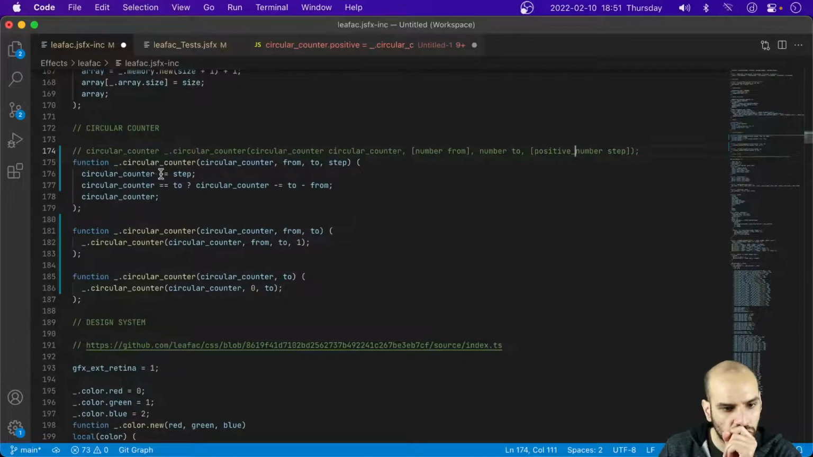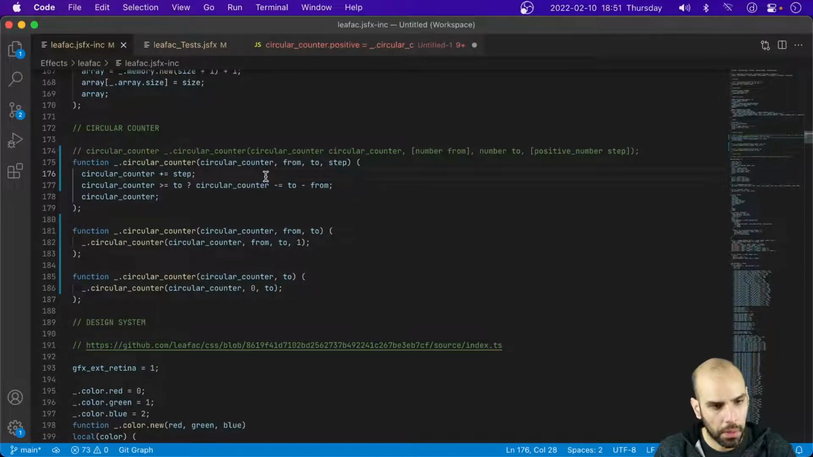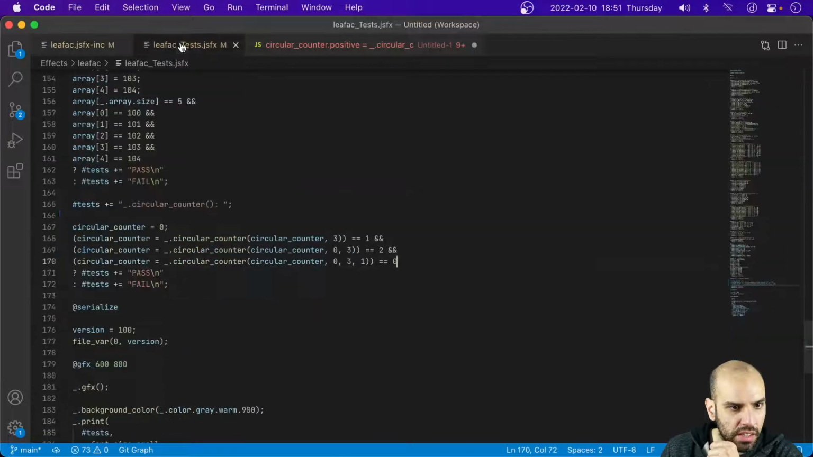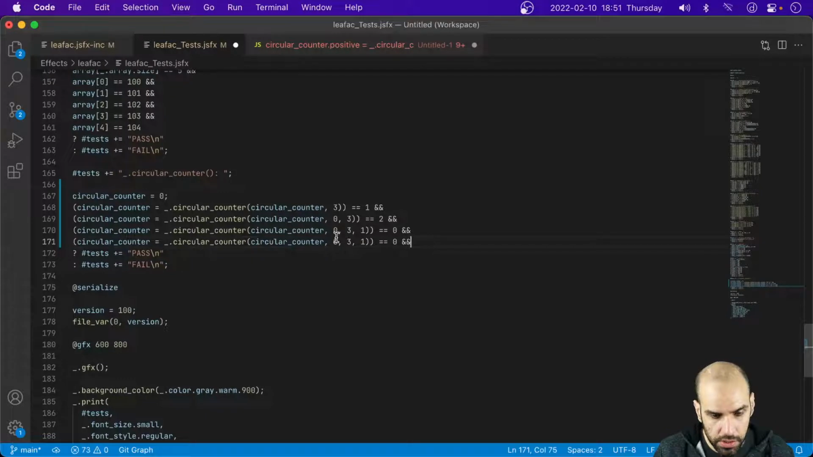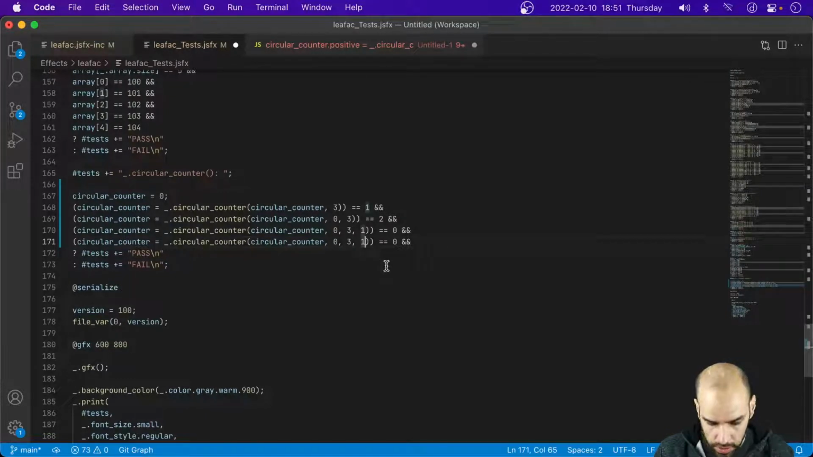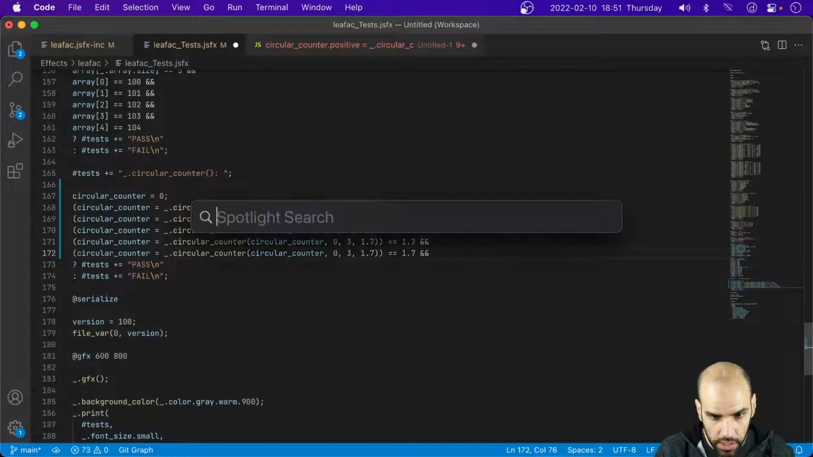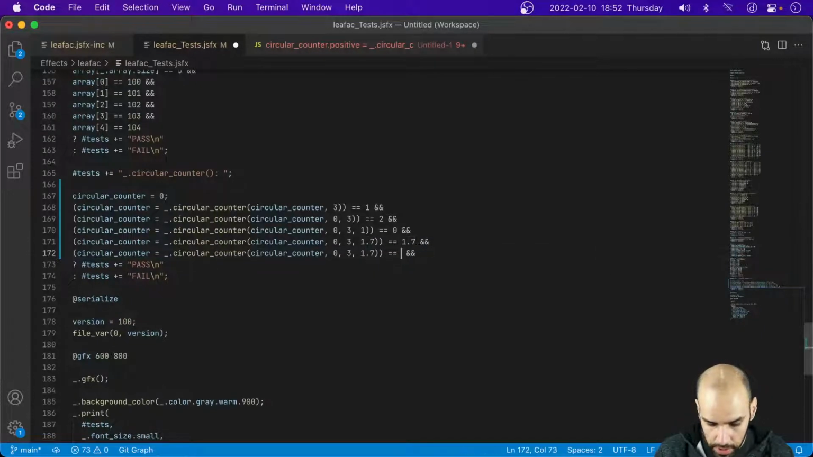So just have to deal with this actually. If I only have positive steps, I think that this is going to work. So let's try this again. Or actually, let's test this. So if I take the circular counter and I go in steps of like 1.7, then it should be 1.7, and 1.7 plus 1.7 is going to be 3.4, so I expect this to wrap around and be 0.4.